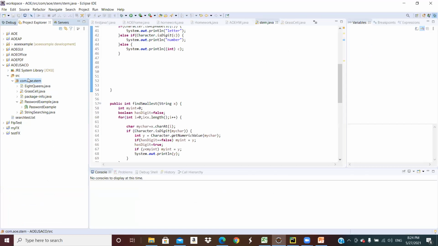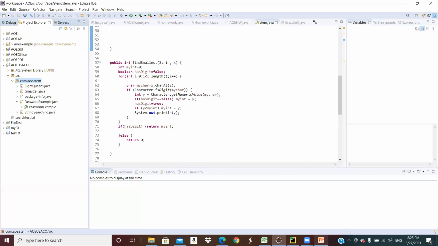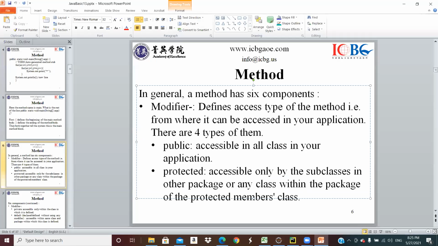So I have a package here called com.aoe.stem. Then I have a class called grass cell. Then I have another package. I have another class, and I created that class as a child of grass cell. Then that child can access this method if it is protected. Only in these 2 situations, okay?